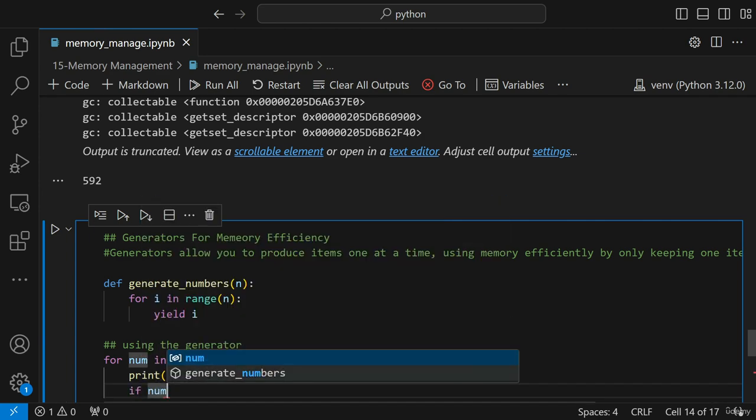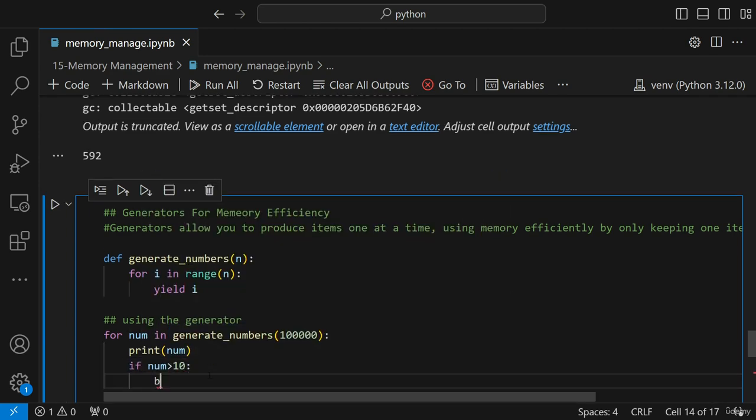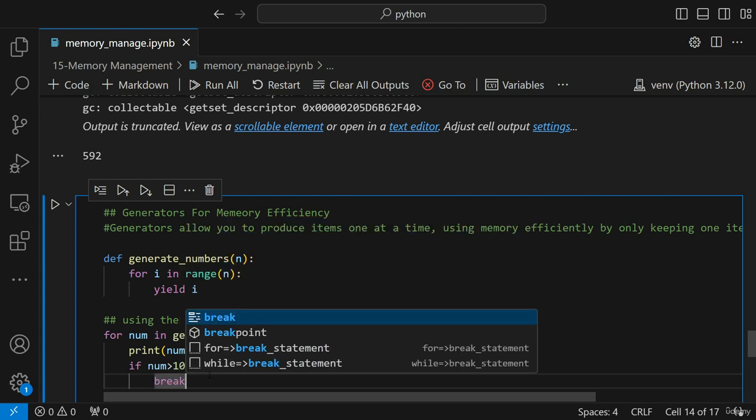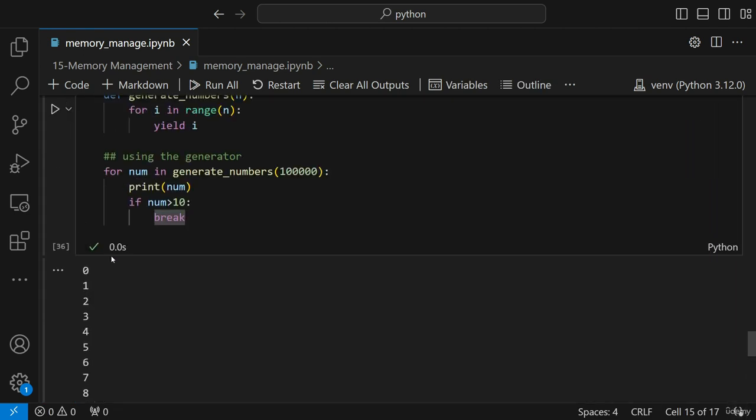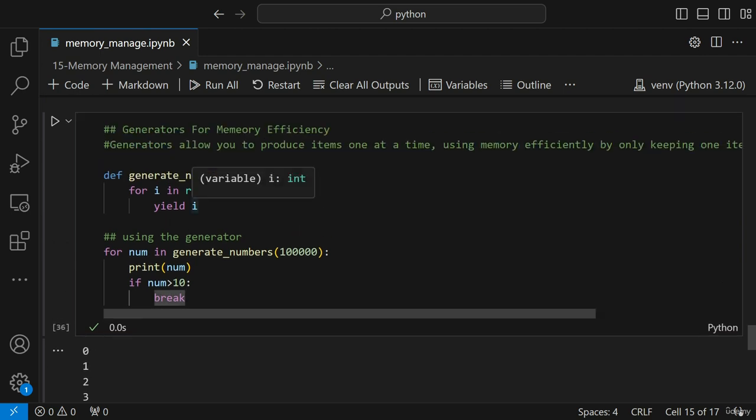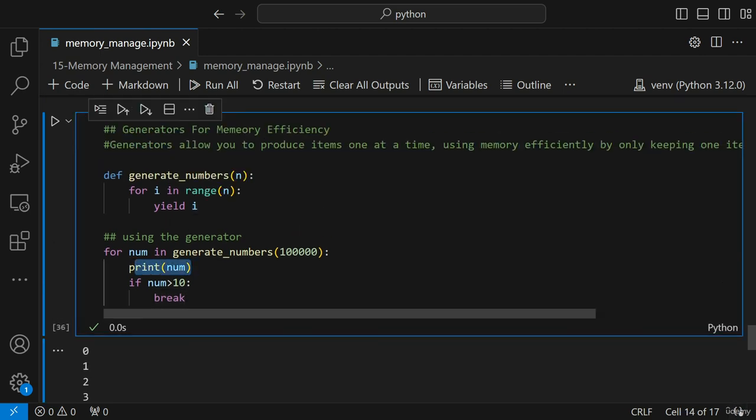I'll put one condition. If number is greater than 10, let's go ahead and break it. Okay. Now I'm limiting it till 10. Otherwise this will keep on getting executed. So here you can see how quickly 0 has got generated. It is passing it over here and it is printing it over here.